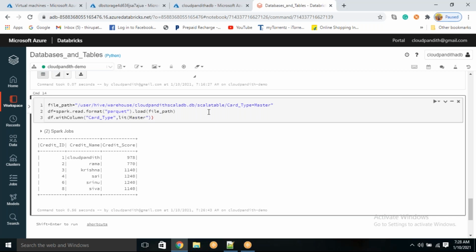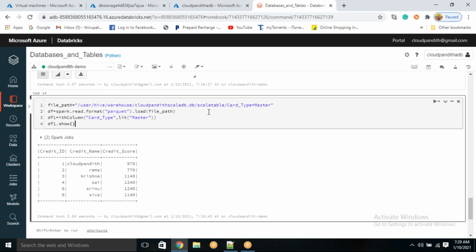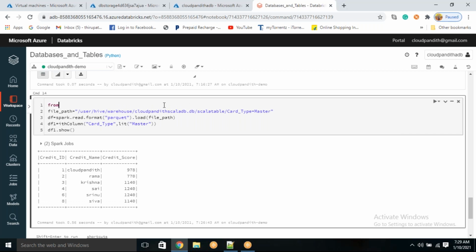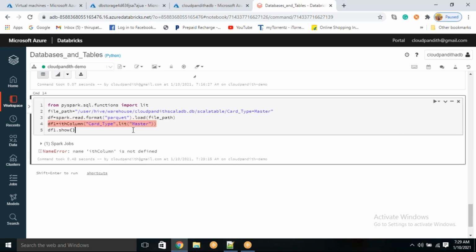Now what I can do is say df1.show. Basically I'll tell you, execute it, with the columns.